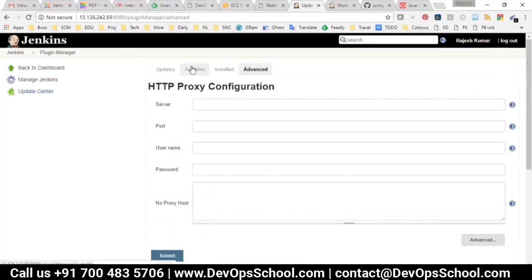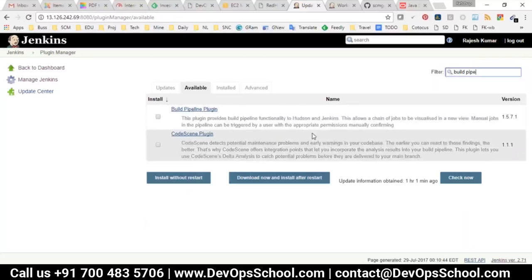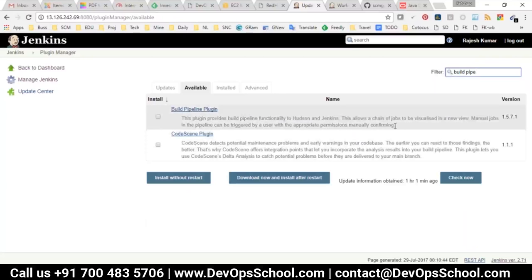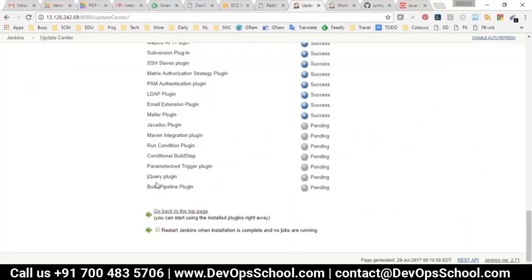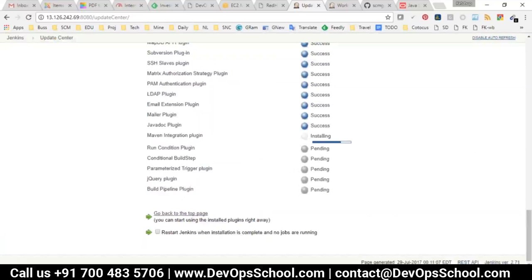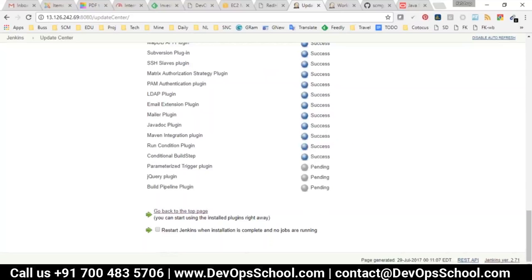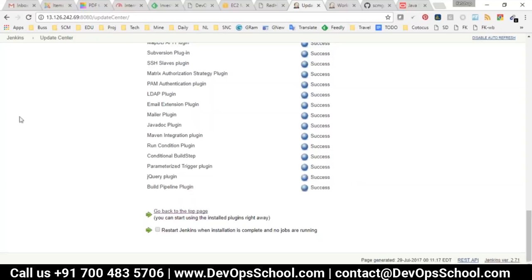So I go to the available tab and look for the filter and then search for build pipeline, which is my favorite plugin. This will create a visualization. So this plugin I'm going to install. And now it says this build pipeline plugin is dependent on these many plugins, so the dependent plugins are also being installed, one by one. Now the build pipeline plugin is installed.